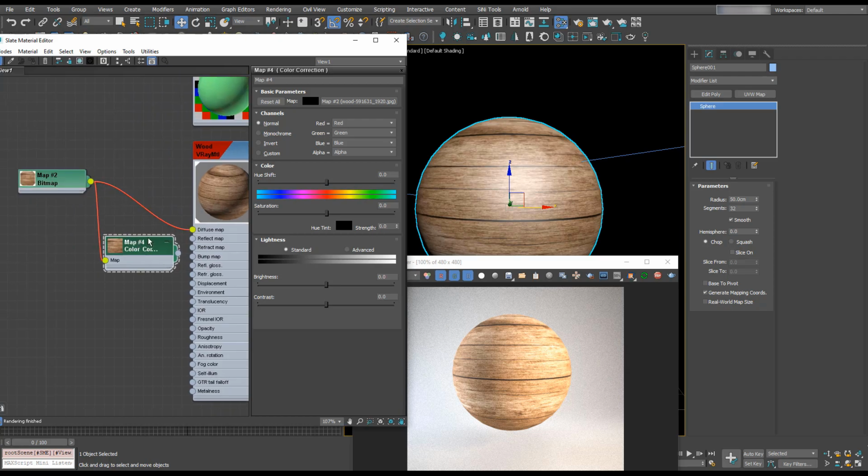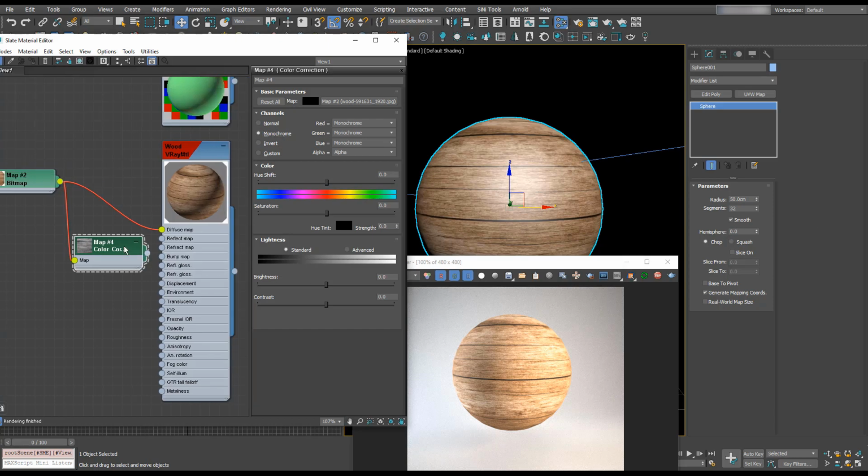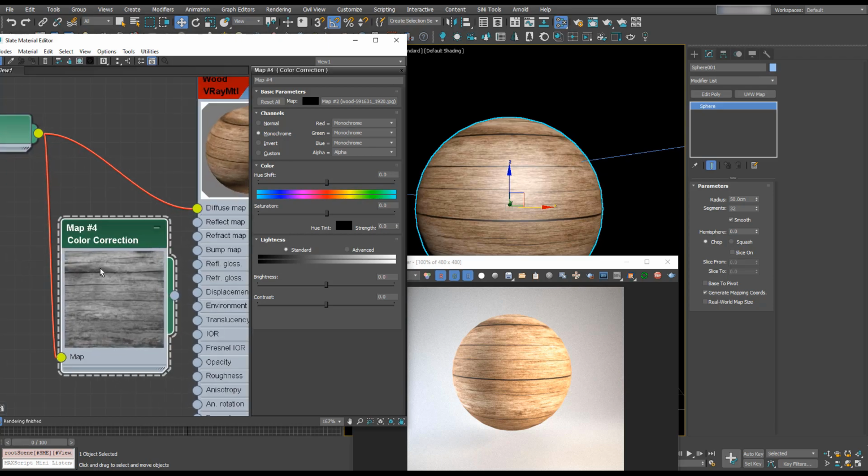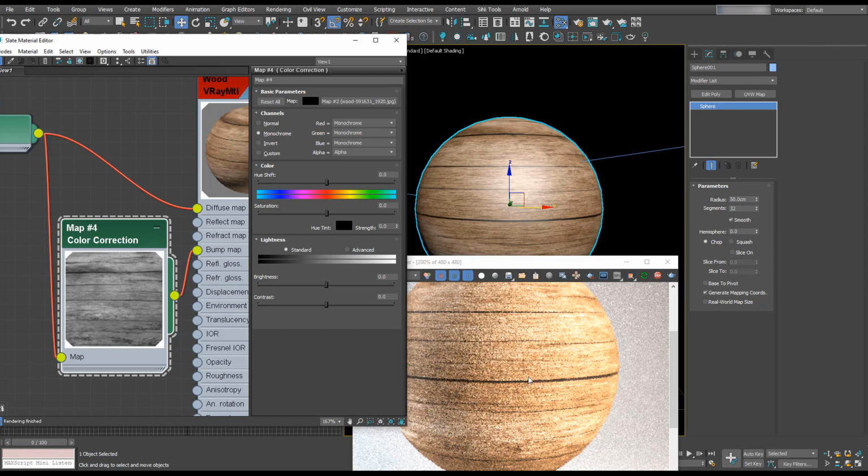And we're going to use this to turn our map to black and white, so we can turn on monochrome. And let's have a quick look at it. So it's made it black and white, so these dark areas are going to add depth, and the lighter areas, they're going to get pulled out. So this isn't exactly a nice bump map, but it will do to demonstrate here. So I'm going to plug that into the bump. And if we zoom in, we can see that that's added some depth to our material.